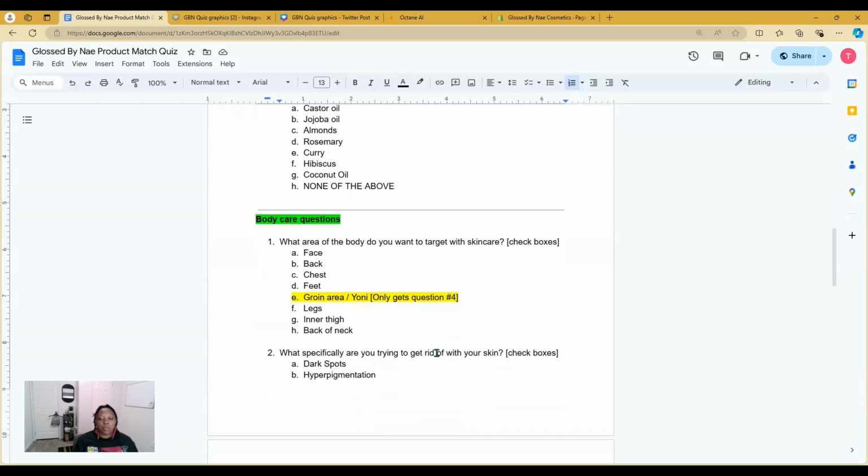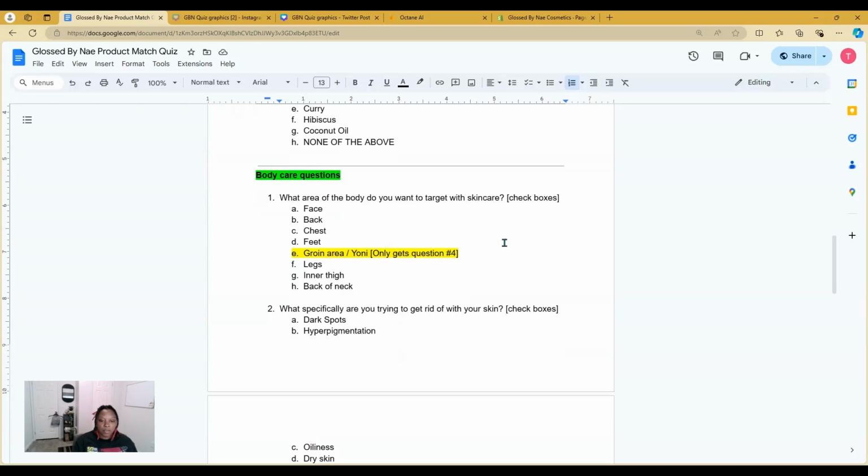Now, for the body care, I asked them what area of their body they want to focus on.